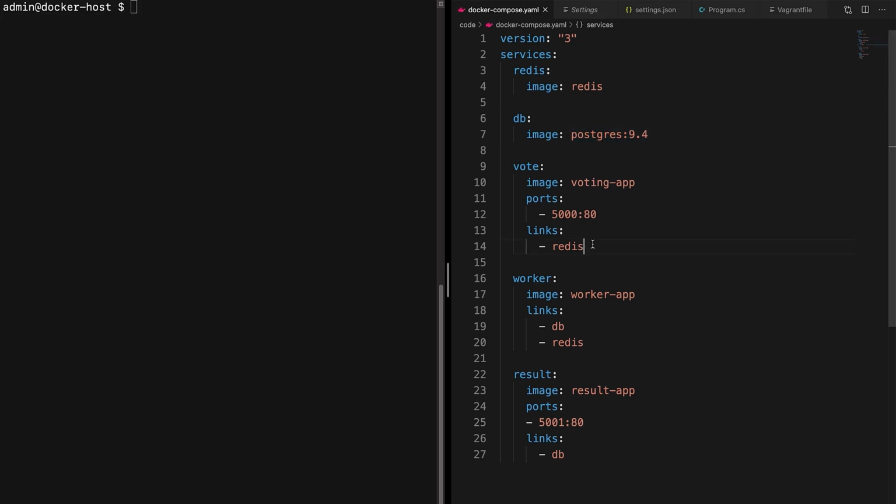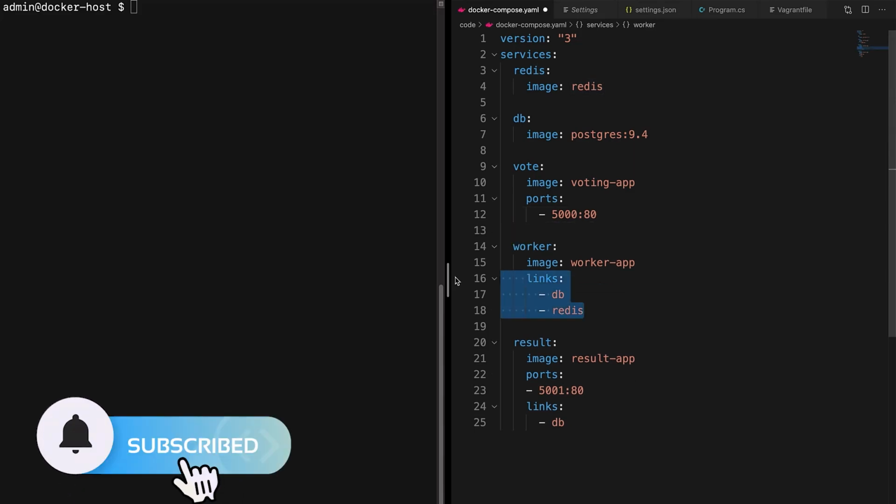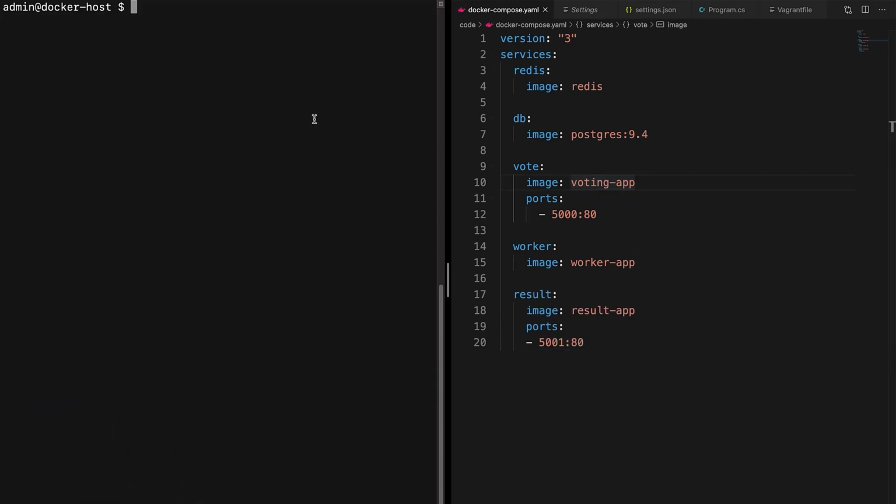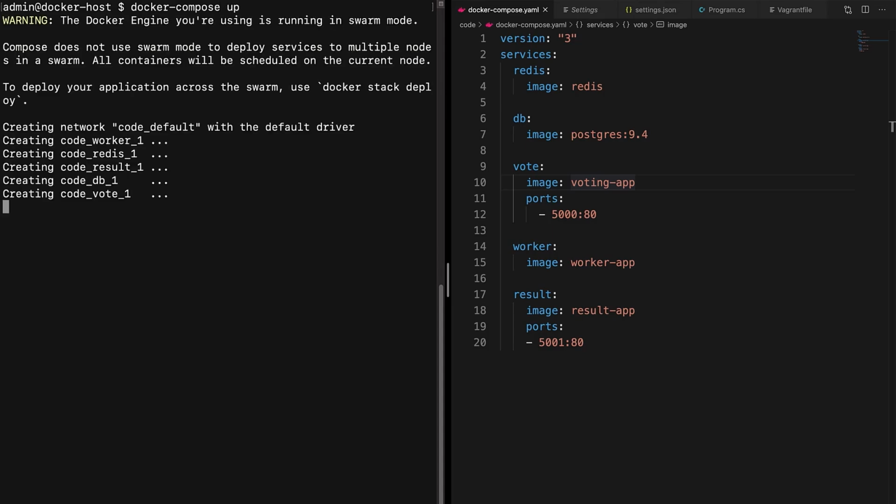So we can get rid of all of those first. So I will go ahead and remove the links section wherever I've mentioned. So this is now a simple valid version 3 of Docker Compose file. Let us now deploy this using the Docker Compose up command and wait for all the services to be deployed.